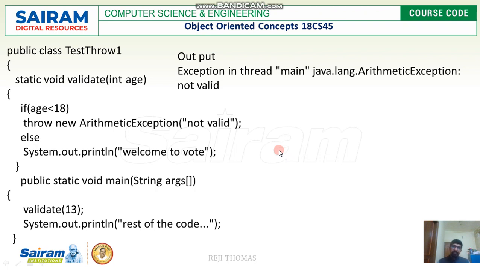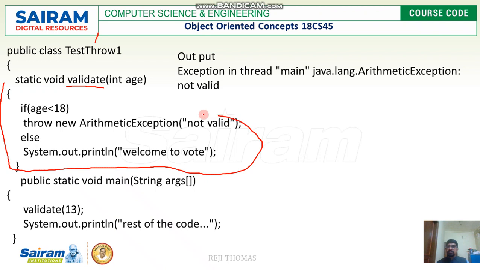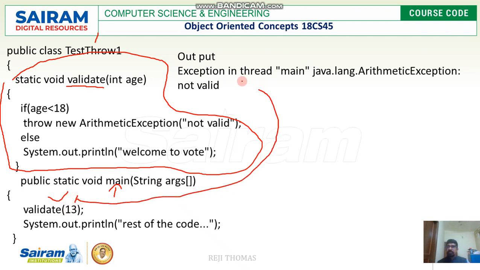Let us look at this program where we can find the class name as TestThrow, and it has got a method called validate. We are not worried about this method at this stage. This is the main function where I call the method validate, which takes the parameter 13. So obviously it will go to the method in the class called validate. So age is going to be 13 now.